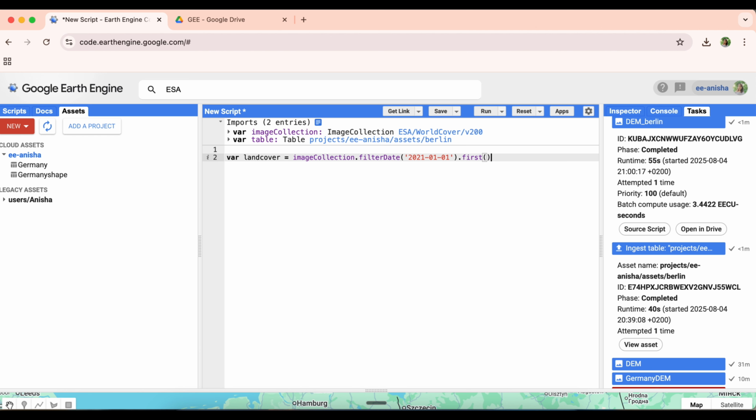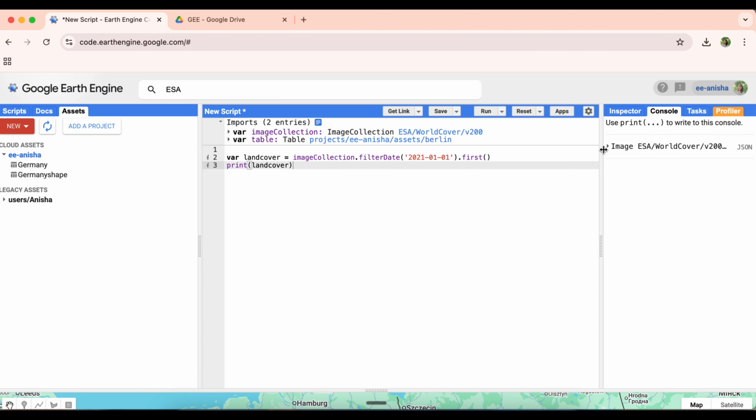First function selects the first image in the list. If you are working with any other datasets with numerical value, then you can choose mean or median instead of first. This will give you an image with mean values of all the images based on your filter date. You print the land cover, then in the result you can see image as type. You have successfully selected image from image collection.